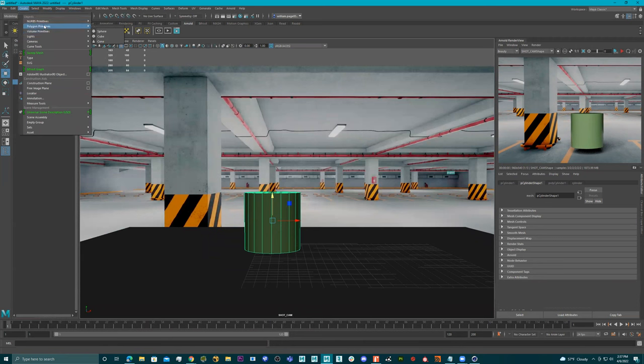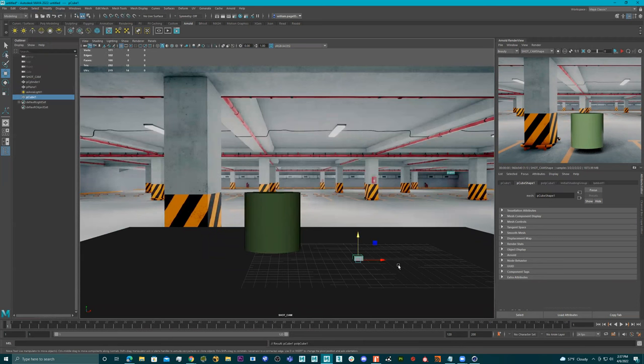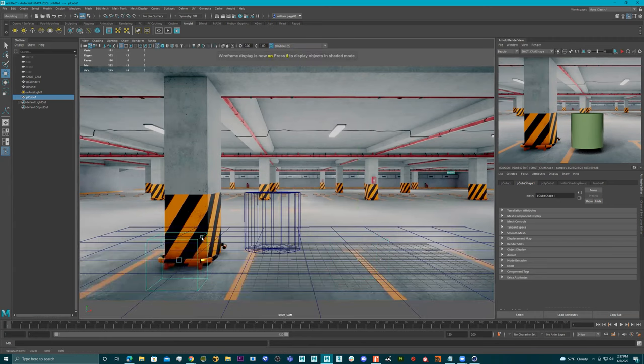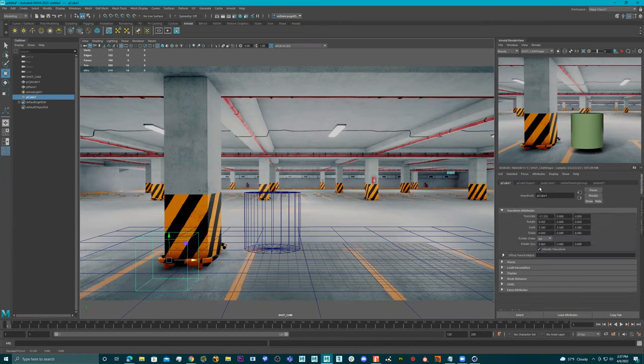If I go to create and I go to polygon primitives and I go to cube, we have our cube right here. So I can take this cube, I can press 4 to see through, and I can move it over here. It's gonna be hard moving that up because we don't see the arrow. So if I hold down control and middle mouse button click behind the number, I can get it to do this.